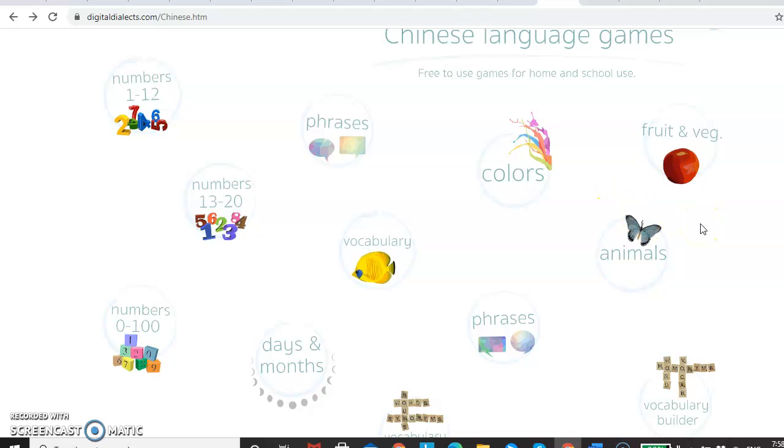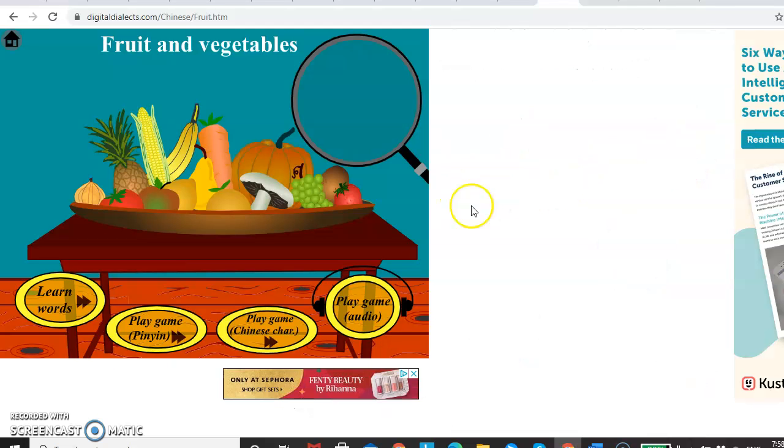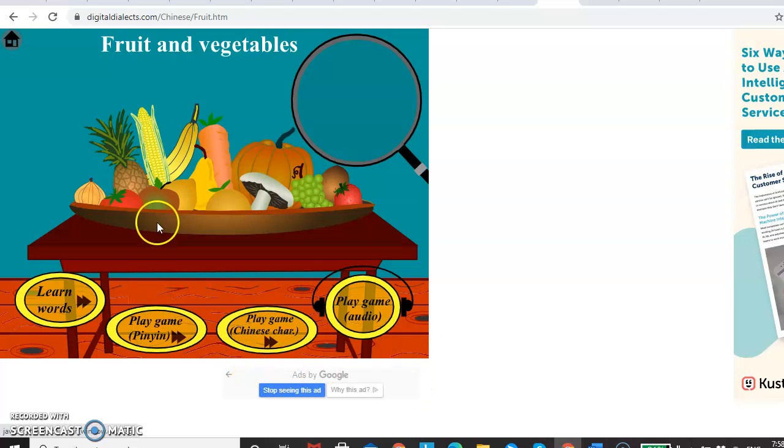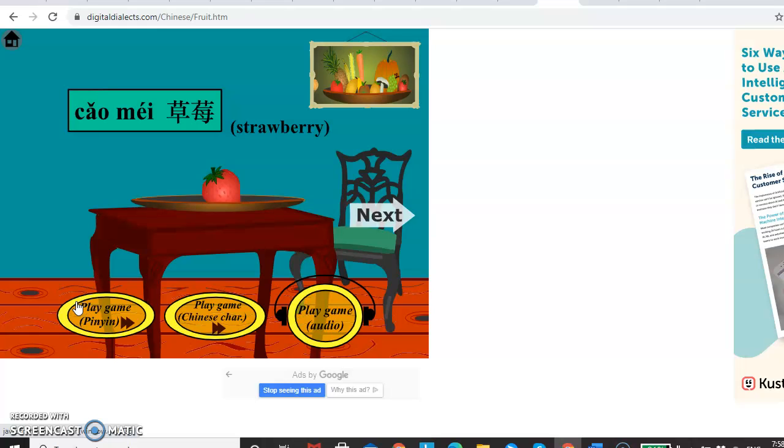Next, I will demonstrate how to use this website. We can pick fruit and veggies. I will click fruit and veggies. We need to learn the words first. 草莓. The first one is the pinyin, the next one is the Chinese characters. Here is the English meaning.